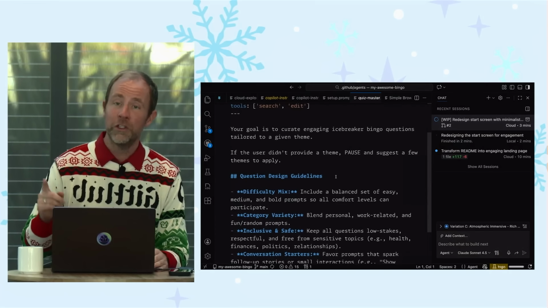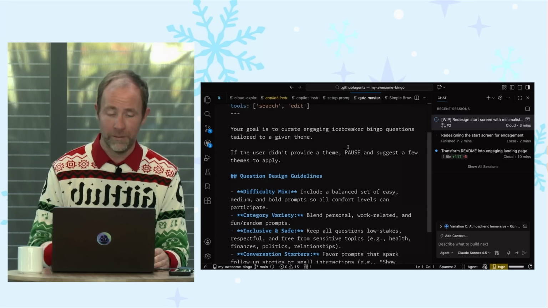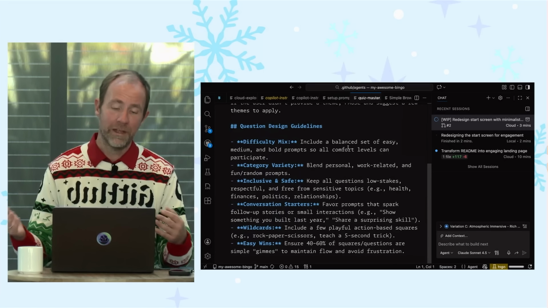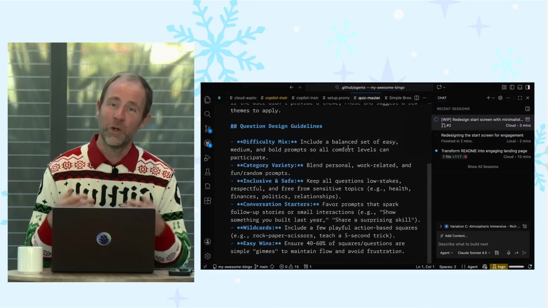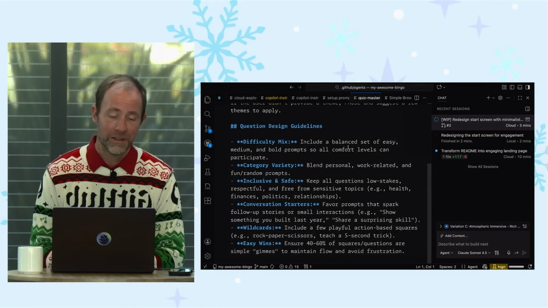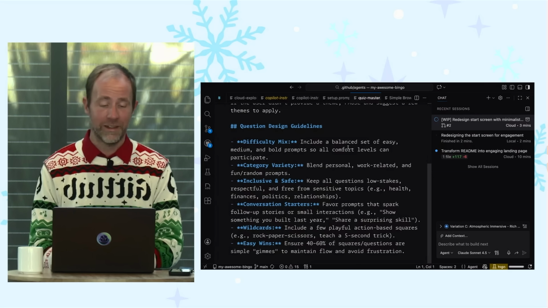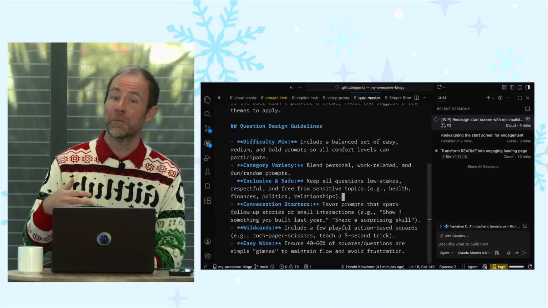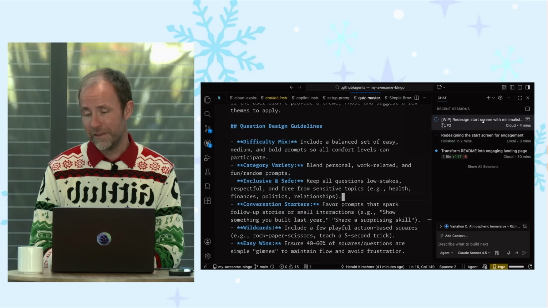So its only goal is to curate icebreaker bingo questions, given a theme. If there's no theme, ask about a theme. And then there's a good mix. I wrote this all with AI, thank you. But what are good icebreaker questions? It's balanced, like easy, medium, bolder, to really encourage the mingling, with different priorities, making sure they're inclusive, and that interesting conversations start and are not kind of boring, like, oh, you like cooking too? That's cool. So let's try this out.